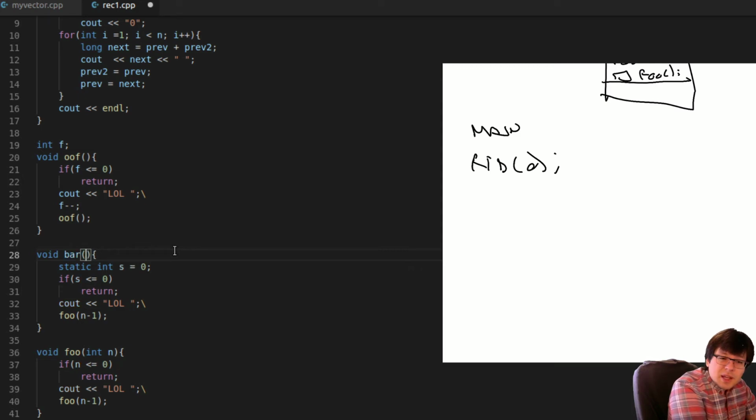I can't use that. I think I have an idea. It'll only work one time though, but it'll work. So let's say that we got our int n, and we can say if s is less than or equal to n.